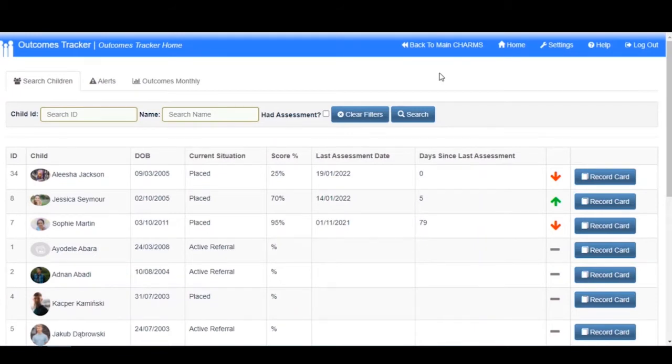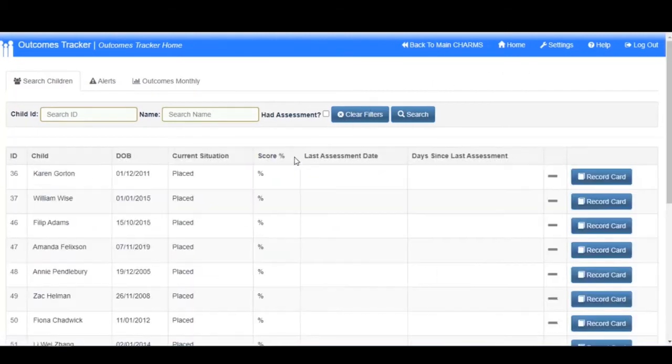Each row in the Search Children tab represents an individual and contains their ID number, name and profile picture, date of birth, current situation, outcome score percentage, which means how close they are to their maximum score, last assessment date, which means the last time an Outcomes Tracker was completed for them, the number of days since that last assessment, whether or not their assessment score went up, down, or stayed the same, and finally, a button to open their record card. The columns containing a header can be clicked on to reorder the results.